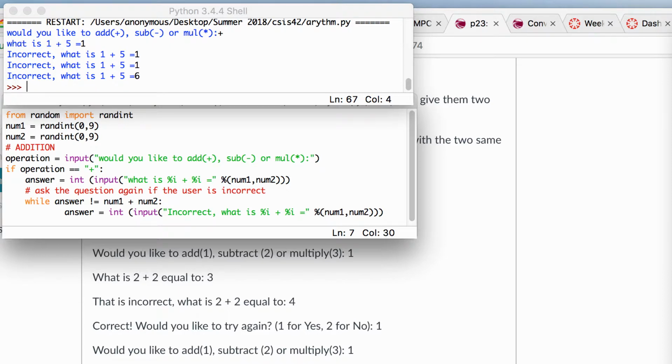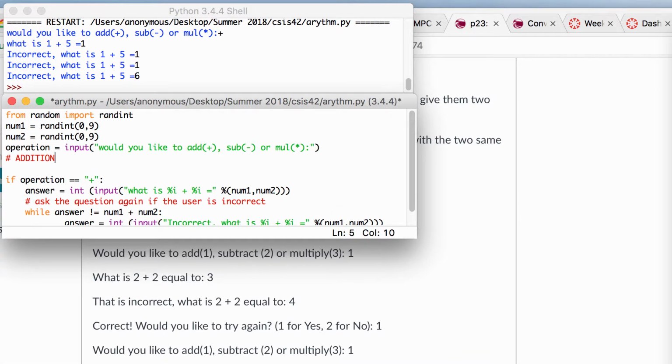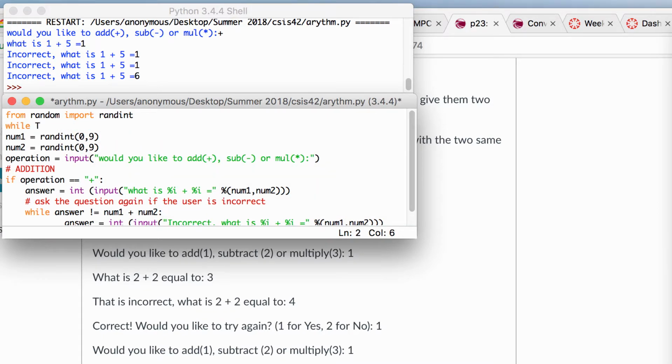Okay, now the next thing we need to do is allow for this thing that we have written up to this point to be repeatable. So the whole thing needs to be repeated, right? So how are we going to do that? Well, what do we want to repeat? Well, everything up to this point. What we're going to do is put a while true.